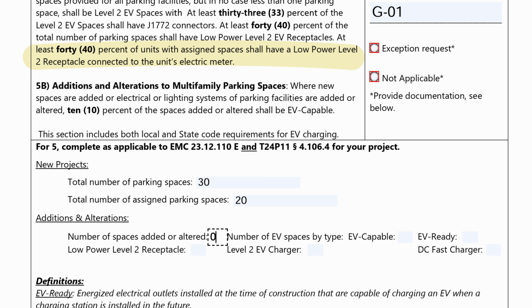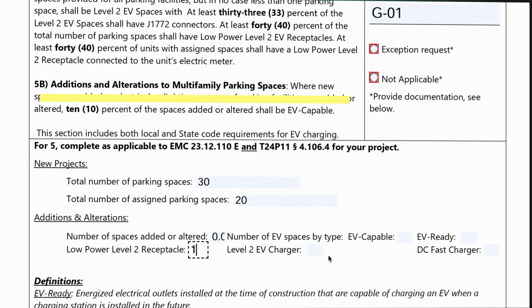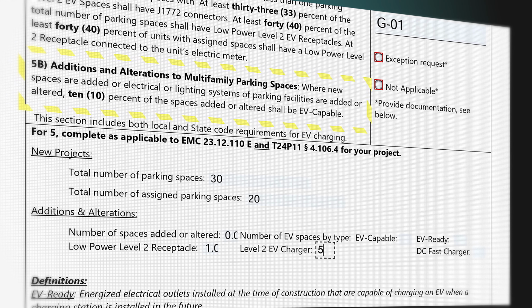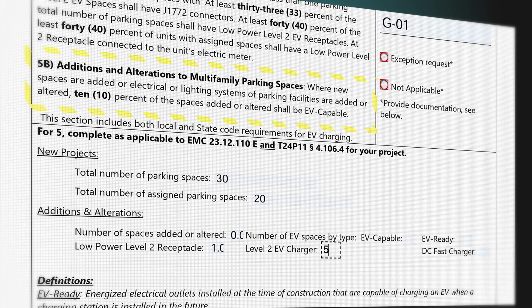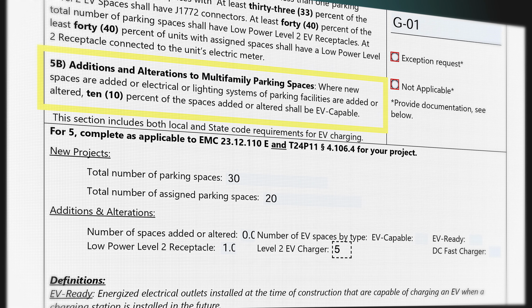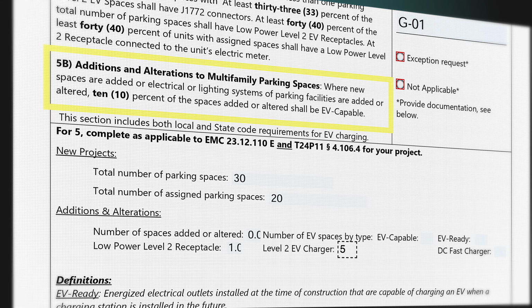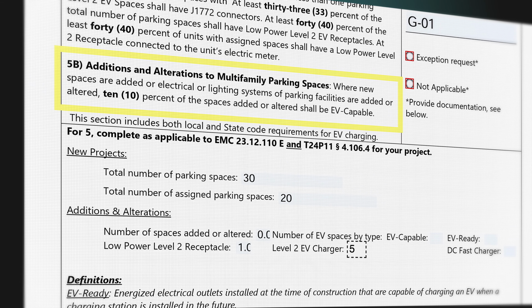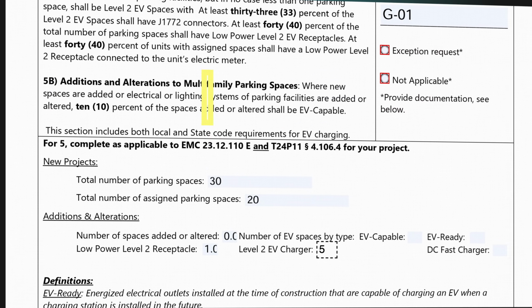the unit's electrical meter. The final EV charging requirement applies to alterations or additions to parking facilities at existing multifamily buildings, where new spaces are added or where electrical or lighting systems are added or altered. This change will trigger the requirement that Level 2 EV chargers must be installed for at least 10% of the added or affected parking spaces.